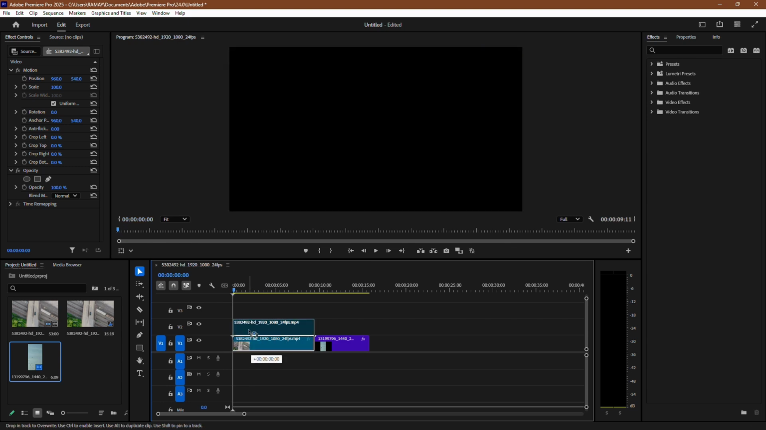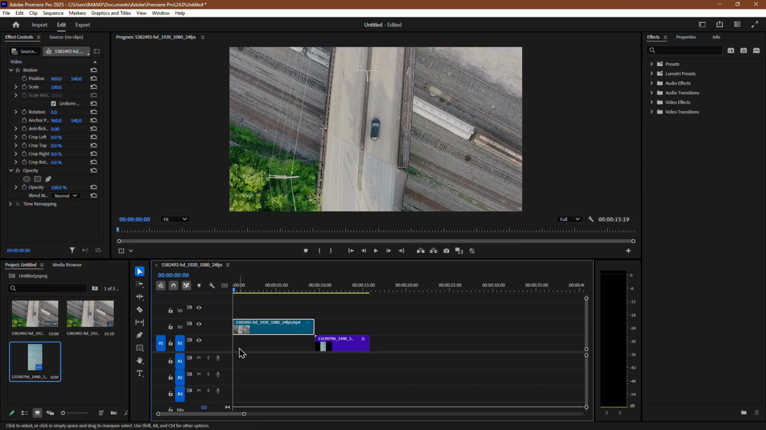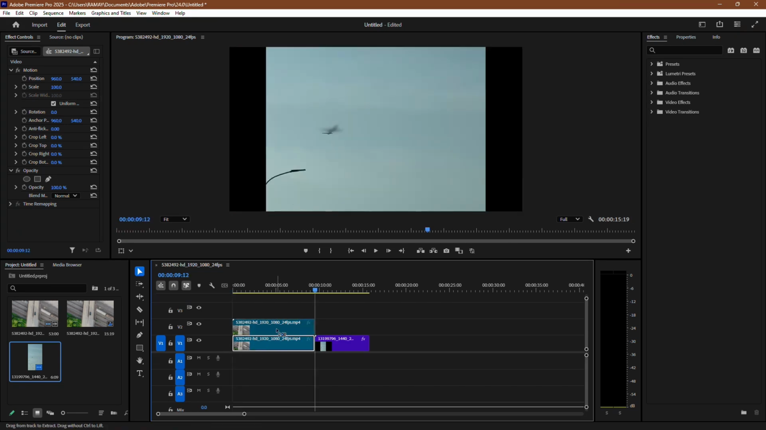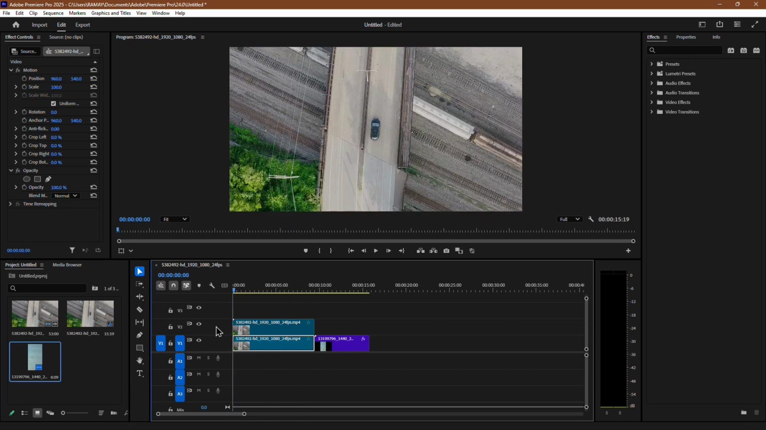Now, move the clip one track above, place the playhead at the start of the clip, and press Ctrl+V to paste it. This creates a duplicate of your clip, allowing you to apply effects without affecting the original. You can skip this step if you don't need a backup.